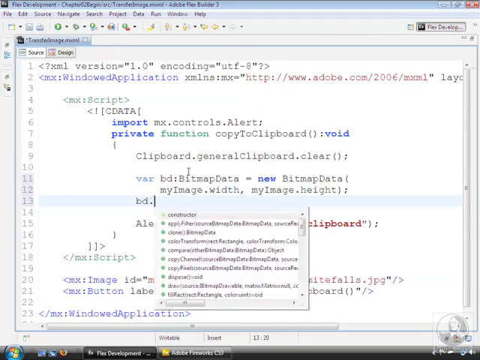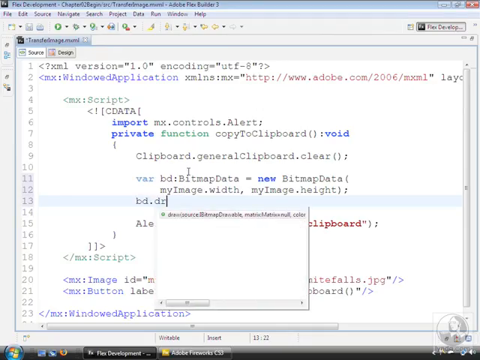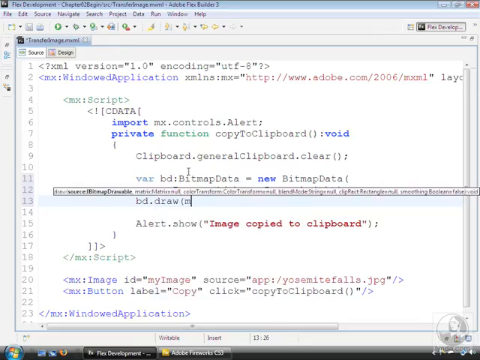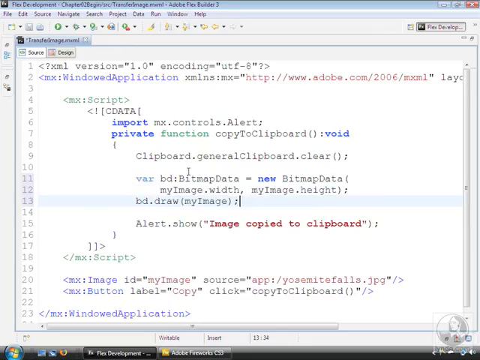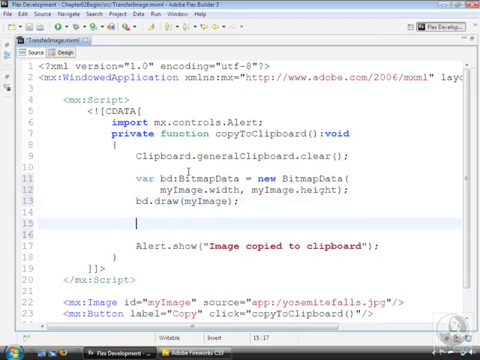I'll call the bitmap data object's draw method. You pass a source into the bitmap data object, and you can use an image object in this location. So I've now taken the image object, I've constructed a bitmap data object of the correct dimensions, and I've drawn the bitmap data object based on the contents of the image object. Now I'm ready to pass the data into the clipboard.